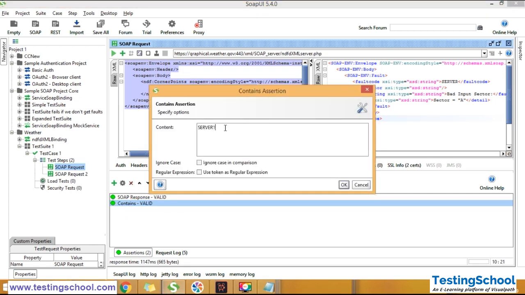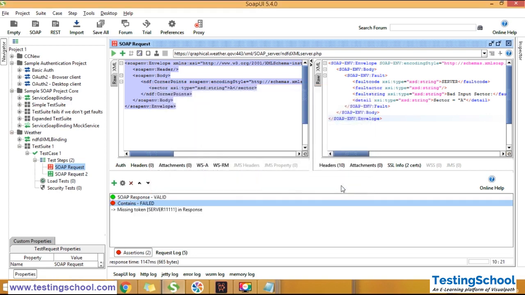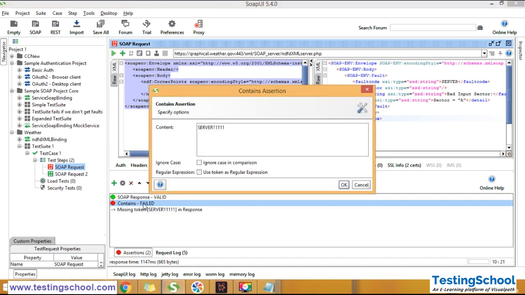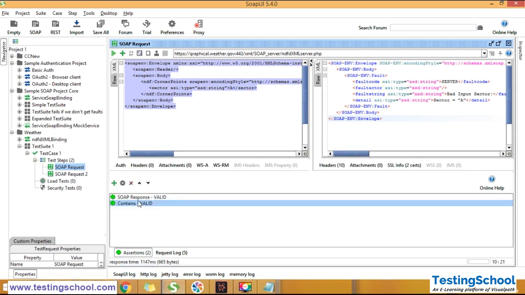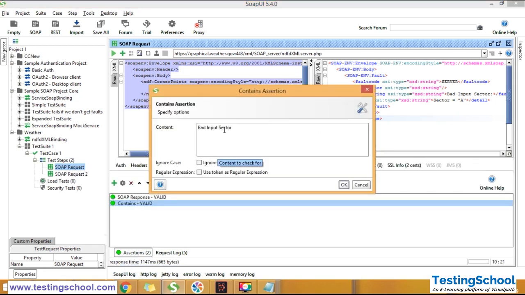So I will change it to something different. We can see what it defines. Here it has failed: missing token server 311 in the response. So contains simply validates whether whatever data we provided in the content box is in the response or not. For example, I will write here bad input sector. It has passed because it has bad input sector.